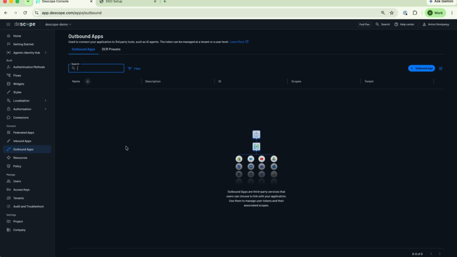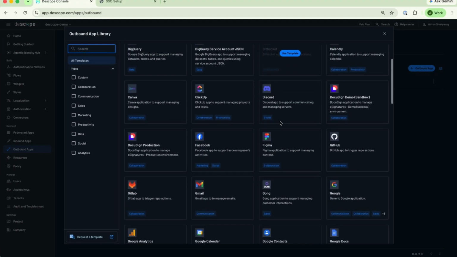Outbound apps are the opposite direction. They are for when your app needs to access external services on behalf of a user or tenant. Descope is acting more like a token vault or connection manager for third-party tokens.